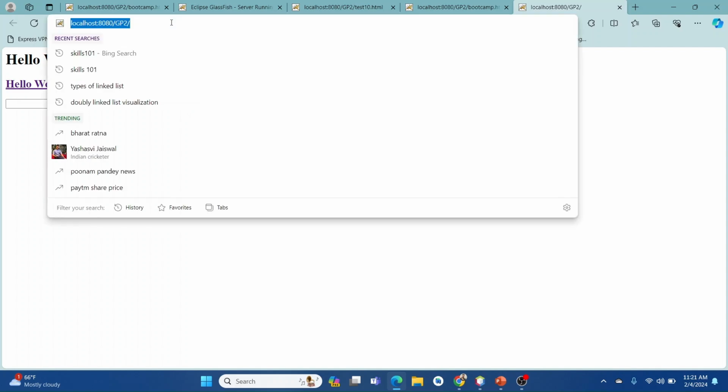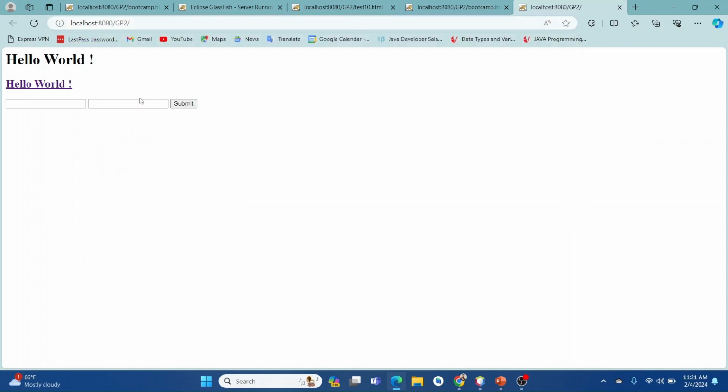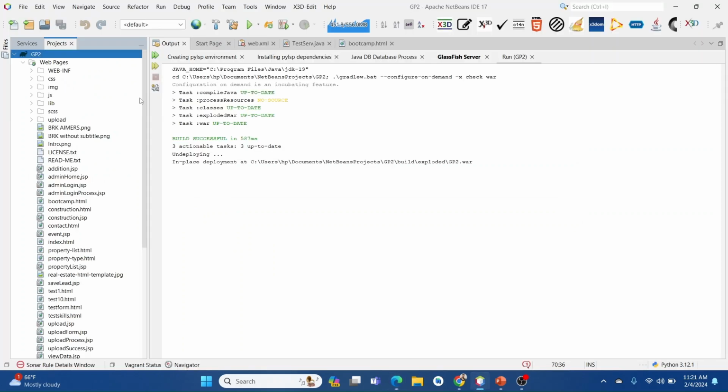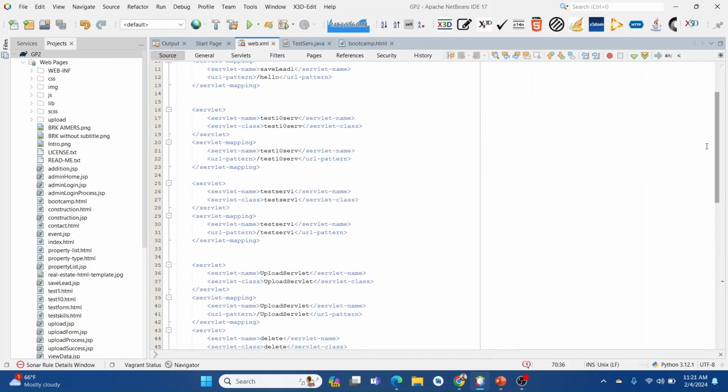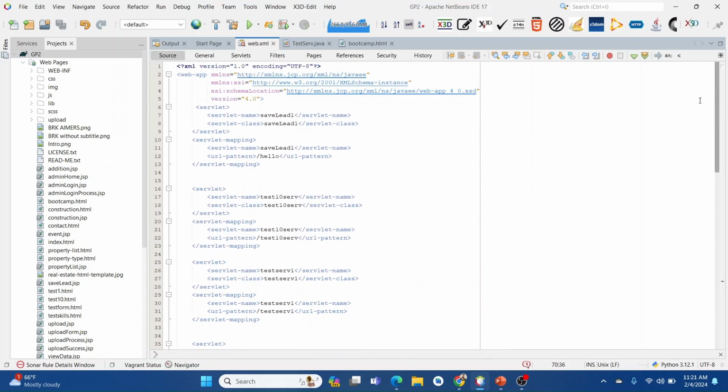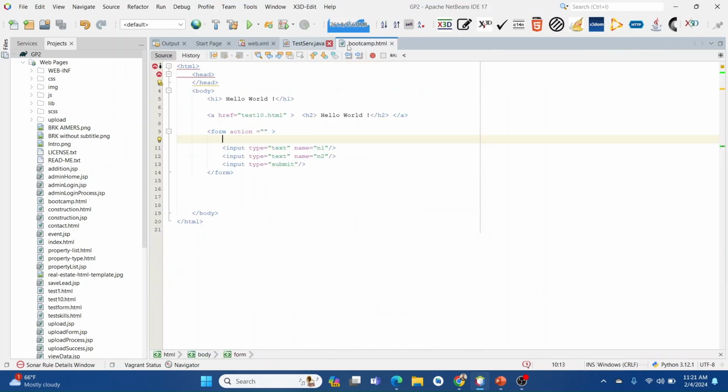There is nothing showing over here, right? So that's how you can set up the index file or home file for a project in advanced Java. There is a web.xml that is known as the deployment descriptor. You have all the details related to deployment in this file: what is the path of a servlet, what is the name of a servlet, how you are going to map it, right?